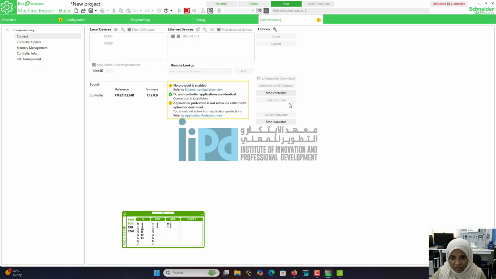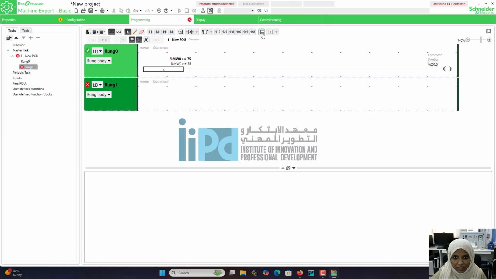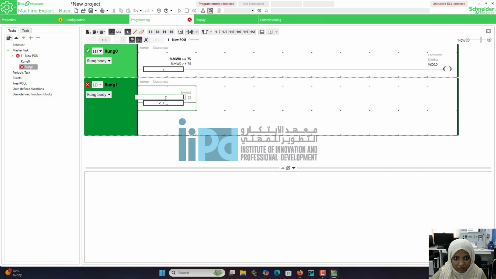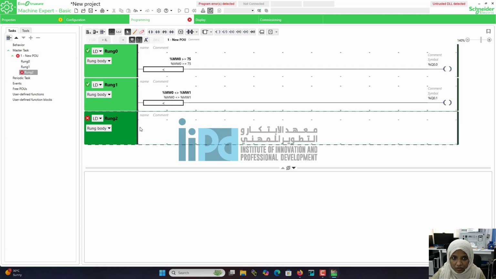Okay, so let's see some other comparators also. For example, I'll take the comparator block. I can give like this: when percentage MW0 not equal to percentage MW1, then my output should be Q0.1. So this is the not equal to option. If I want to give equal to, that is also possible.